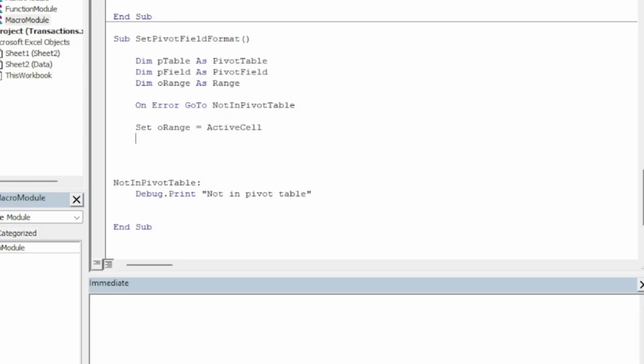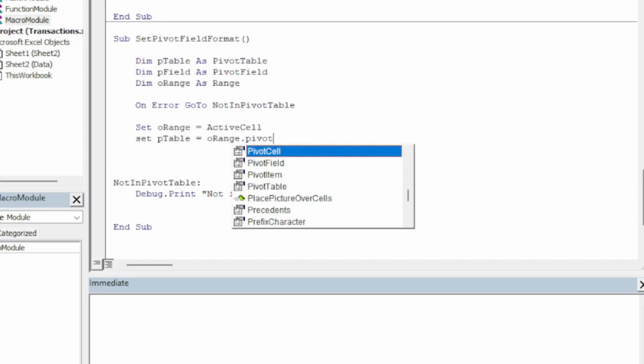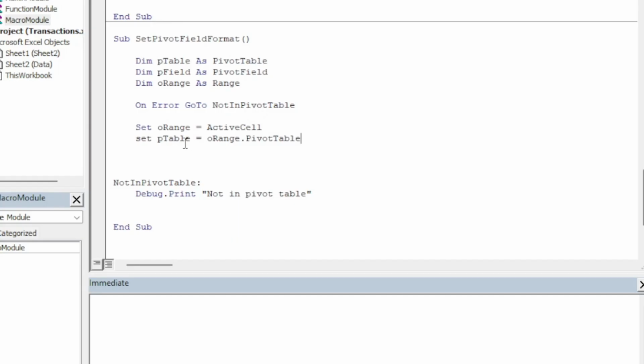So when I set my range to active cell, essentially I'm setting my range to whatever I have selected here. I'm going to set my p table variable to the pivot table. And so every range has a property called pivot table. So if it's part of a pivot table, it'll actually reference that pivot table. If it doesn't, this is where it'll error out.